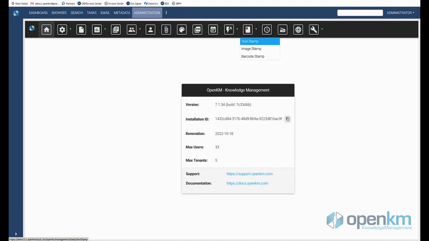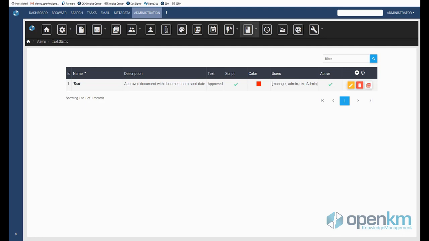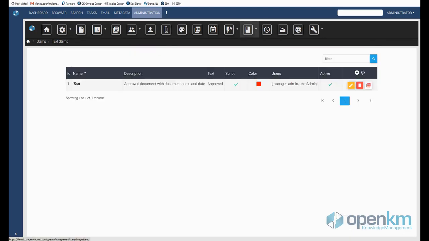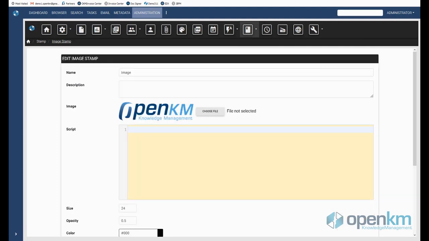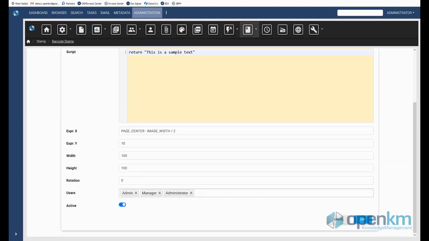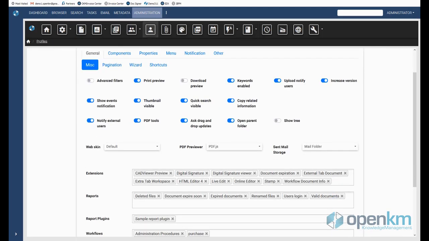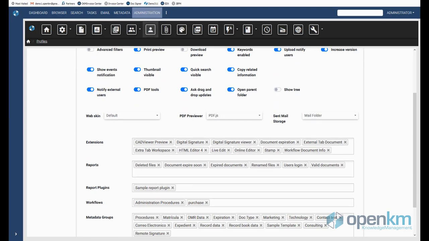The administration panel manages all the stamp formats, where the characteristics of each seal are configured, and the users with the right to use each pattern are selected. Also, the stamping functionality must be enabled in the user's profile.